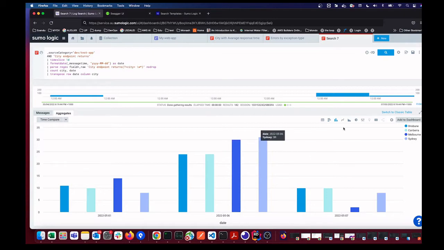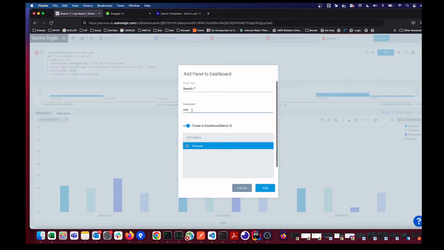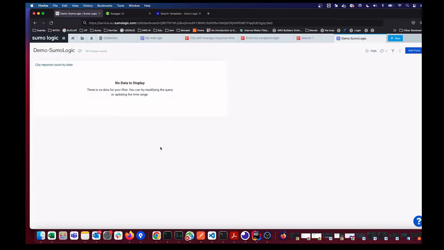It shows each occurrence, right? Now what we can do is add this to a dashboard. We create a new dashboard in Personal. Let's say the dashboard name is demo Sumologic, and we name the panel city response count by date, and you can add it. Once you add it, we get the new data and the new dashboard, and you can change it to 14 days.